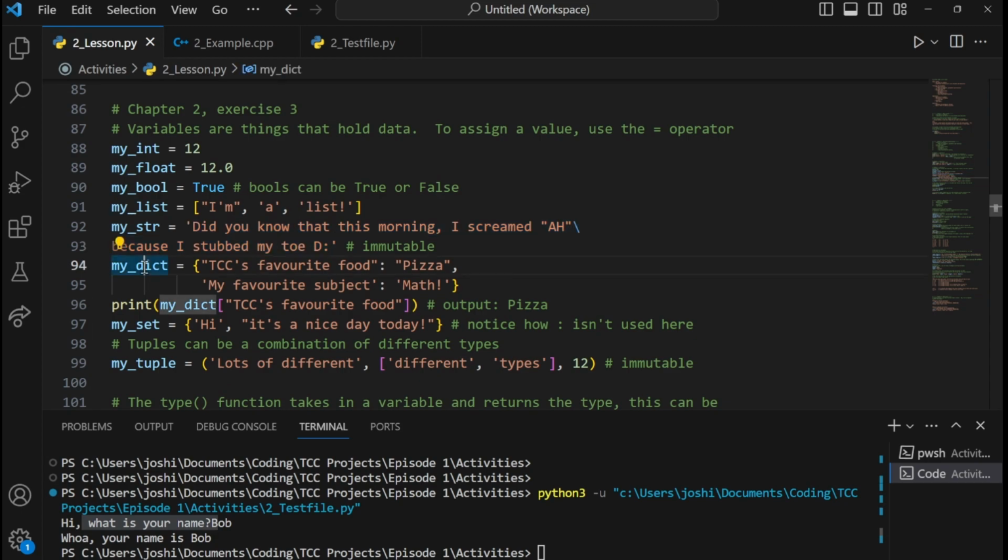This is a dictionary. So dictionaries are defined using curly brackets. Lists are defined using square brackets. And there's colons to separate the keys, which are these things, what you use to access the values, and values, which is the value you're going to get out of it.